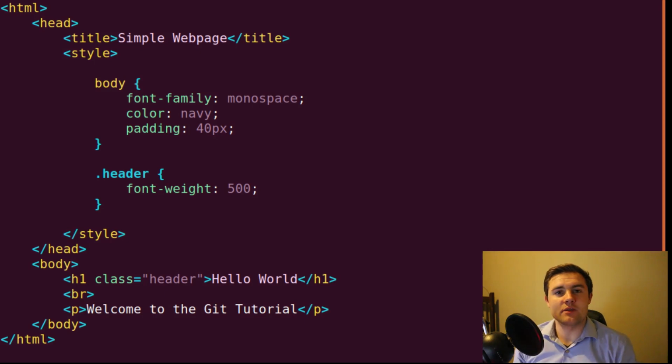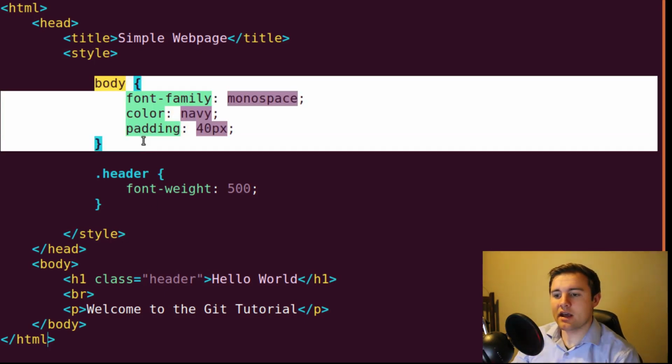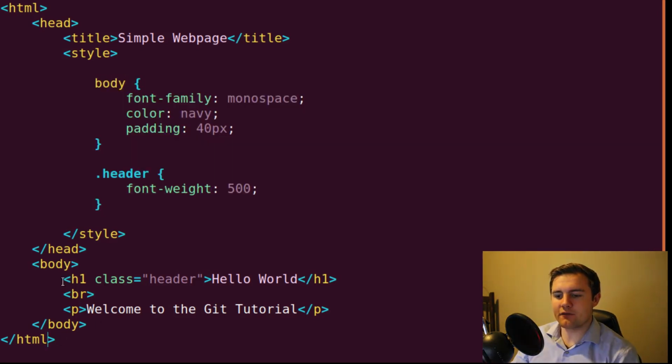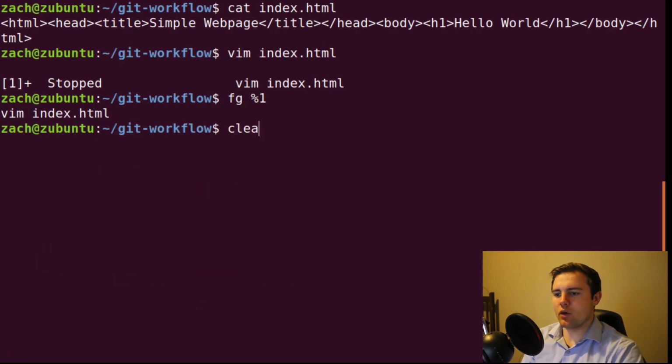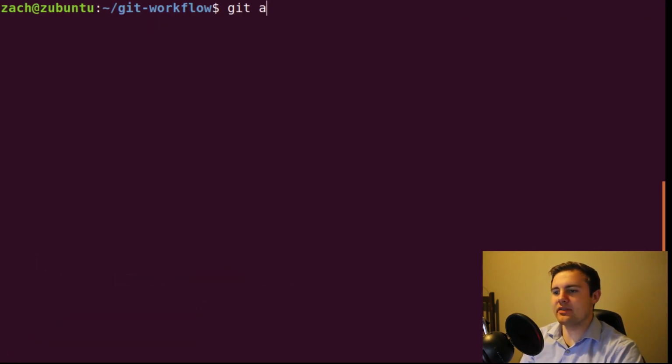This form of HTML is a lot cleaner, and you can also see we've got this CSS in here and a few more tags at the bottom. So we'll save and quit. And then what we can do is add this to the develop branch. And it is as easy as just adding index.html.